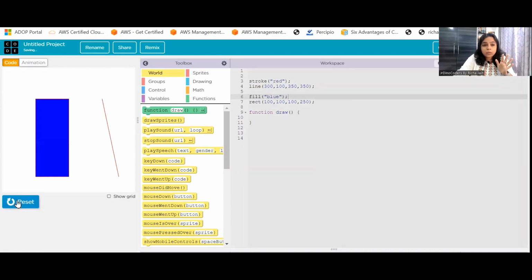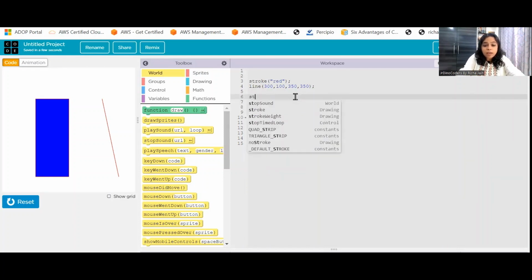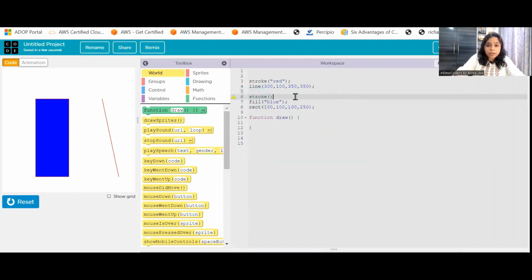So if I rerun it, you will see my stroke is red. Stroke is red for both the shapes here, for the line as well as for the rectangle. Why? Because we have not given the artist any other color pen to define the stroke for this rectangle. So if we want to change it, we will have to first give it a stroke of another color.